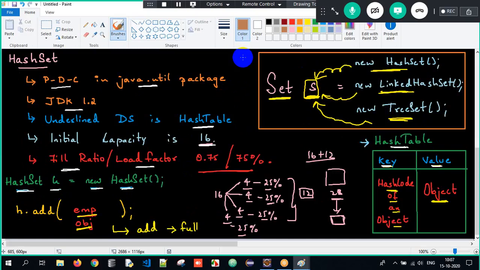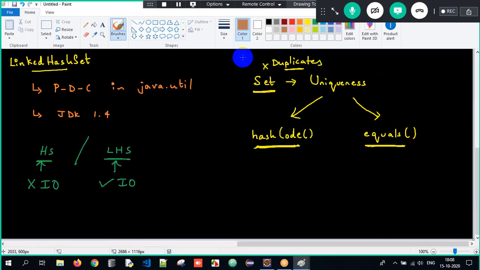It's a class. When I create an object of it, internally a hash table instance will get created, a hash map you can tell, but internally you tell it as hash table. The initial capacity is 16, and the load factor is 0.75. These are the same specifications for linked hash set also. Linked hash set and hash set are the same, but the only major difference is insertion order. Linked hash set maintains insertion order and hash set does not.